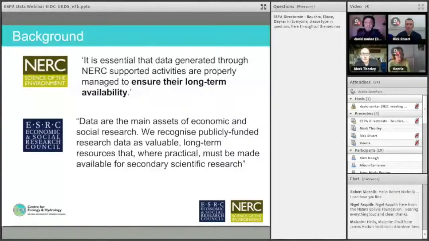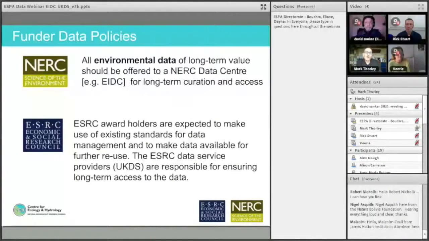These high-level statements translate into the detailed data policies that we as funders have. NERC requires that if you are wholly or partially funded by NERC, even if we're only one of a set of funding partners, the environmental data you collect of long-term value need to be offered to one of the NERC data centres for long-term management and dissemination. The Environmental Information Data Centre, which Rick represents, is one of the five NERC environmental data centres which span the disciplines that NERC supports.